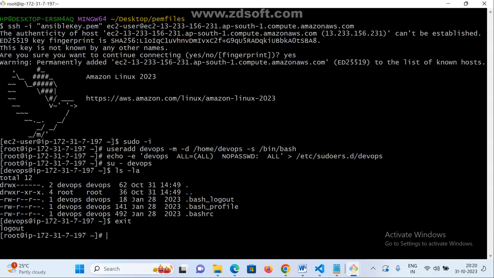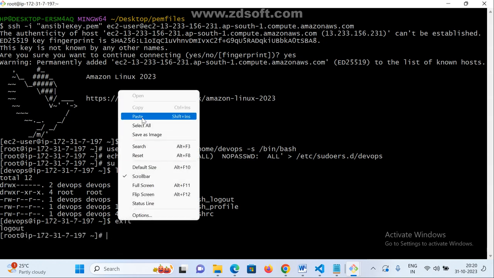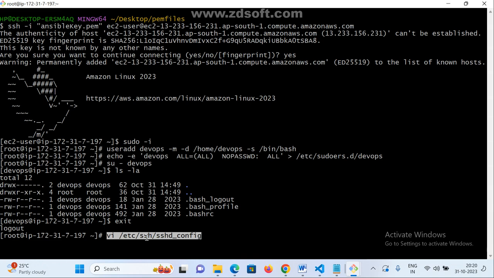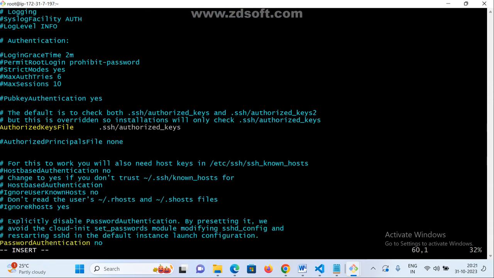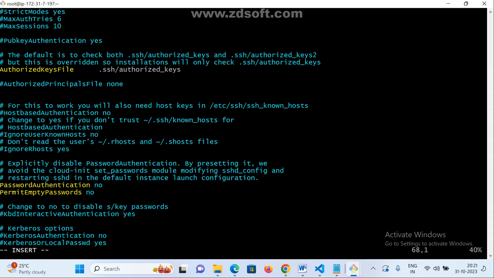Before that, let me go to the root user. Just copy and paste it. vi /etc/ssh/sshd_config file. Go to this file. Click the insert button. We need to enable password authentication. So where is this? Password authentication. By default, it is no. We have to change it to yes.